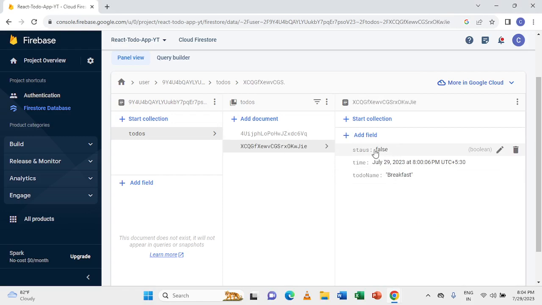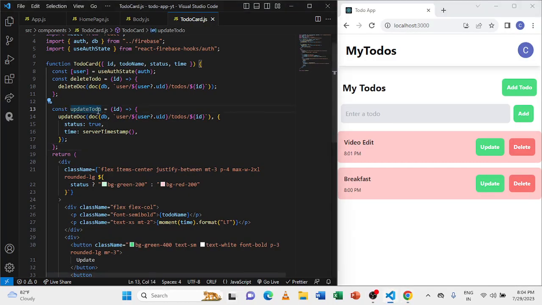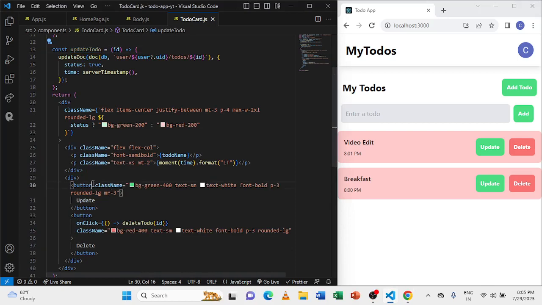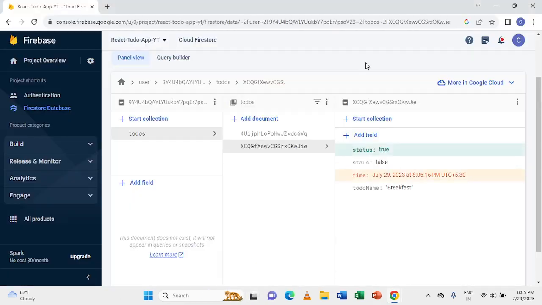Breakfast. Oh no, it didn't change. Okay, that's because I made the function, but I didn't call the function. So I can just say, sorry, not onClick. I want onClick to call this updateTodo with the ID of the document. That was a mistake. So if I update breakfast, now see the background is turned to green, and you can come here and see that it's updated to true now for breakfast.